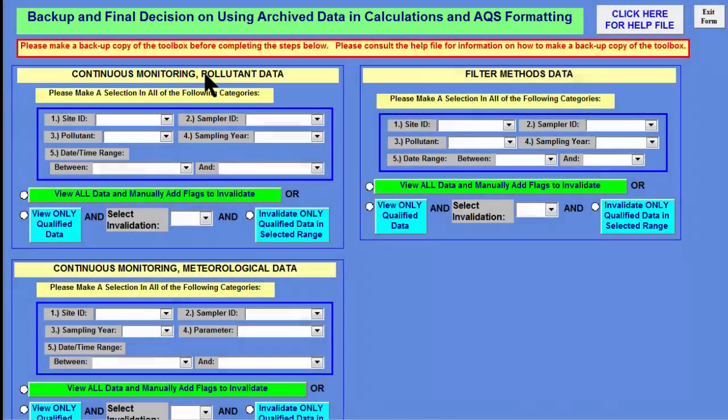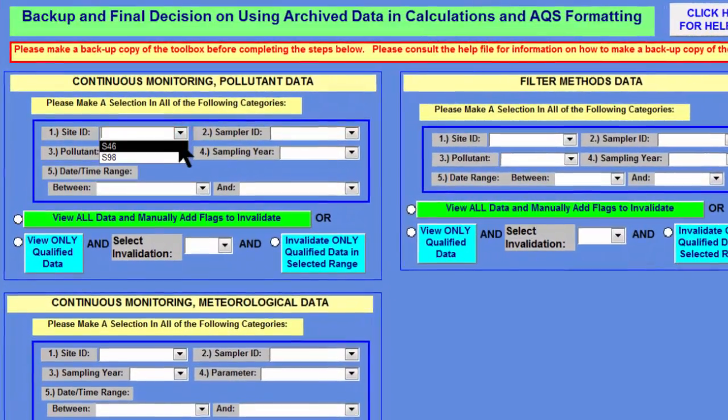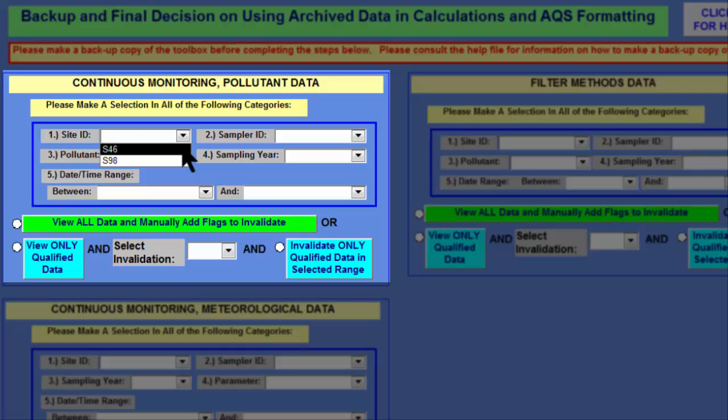I will begin with selecting the site ID. I click on the drop down arrow and go to S46 because that is where my ozone monitor is located. And then I'm going to click the sampler ID drop down arrow and I'm going to select my ozone sampler of IN03. Then I will select my pollutant of ozone and I will select my sampling year of 2013. And note that these are numbered, so you need to complete them in this order. So you always go left to right. So 1 to 2 to 3 to 4 to 5.